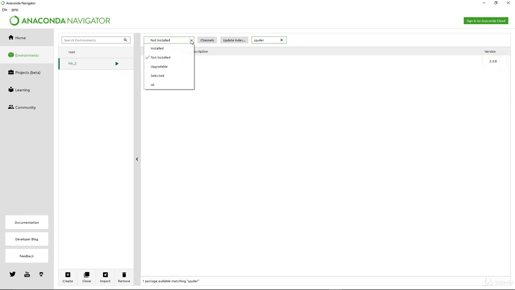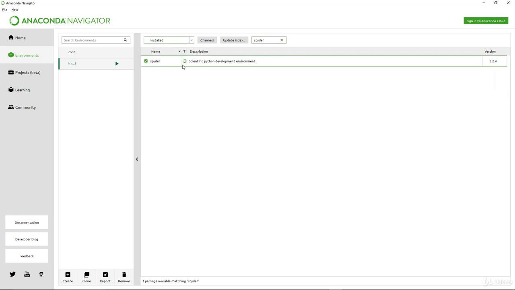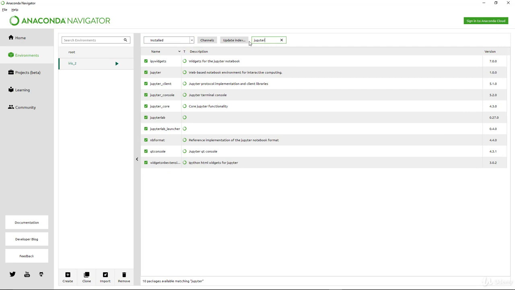So let's just try this. Wait for that to install. Spyder is in the not installed list, so you actually have to change it to installed. Spyder has been installed, good. This Jupyter has been installed. Yes, it has been installed.